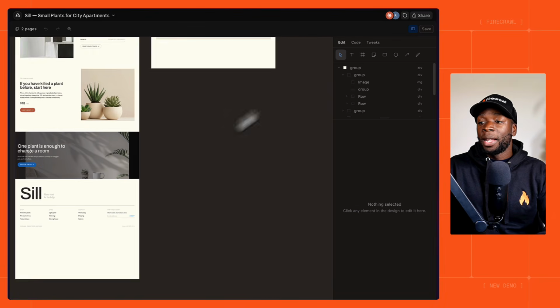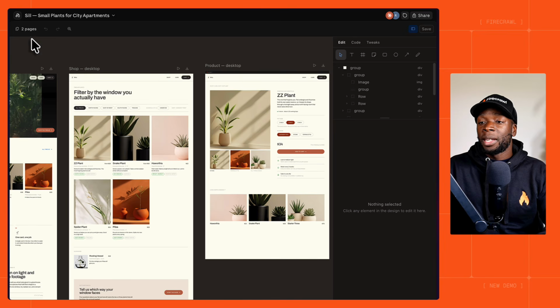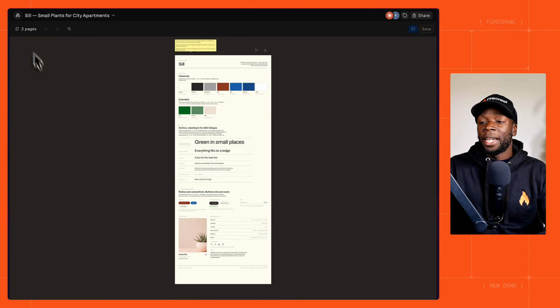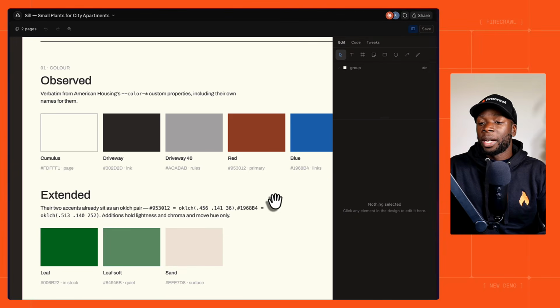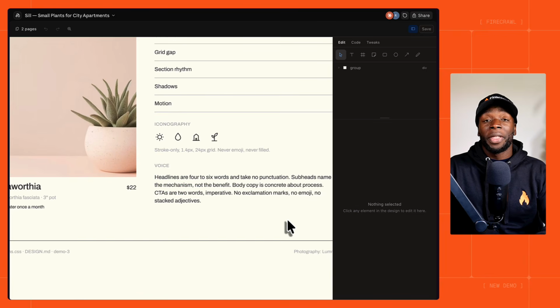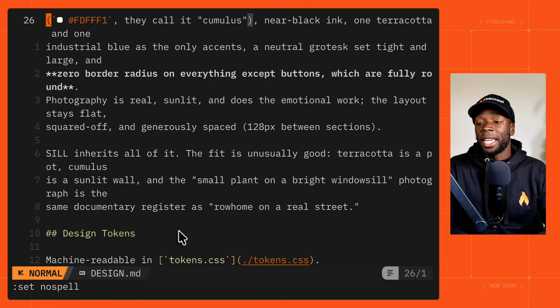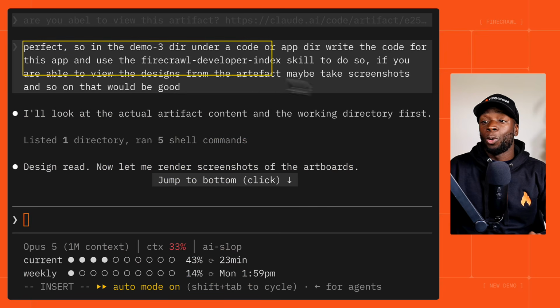And we can see, as well as creating multiple artboards for mobile and other parts of the site, it's created 2 pages, including a design system, which contains all the colors, the fonts that were used, buttons, and visual language, all with the help of Firecrawl. And we can even see it created a DESIGN.md file with all of this relevant information for the agent to use. Now from here, I've given Claude a prompt.